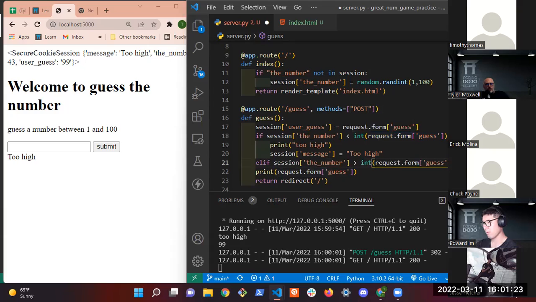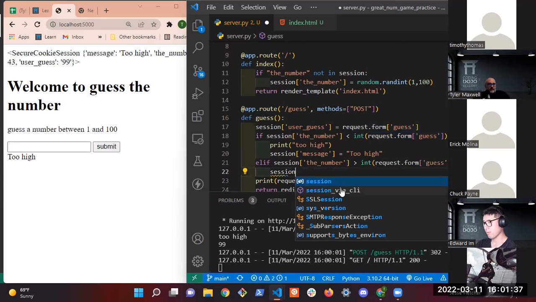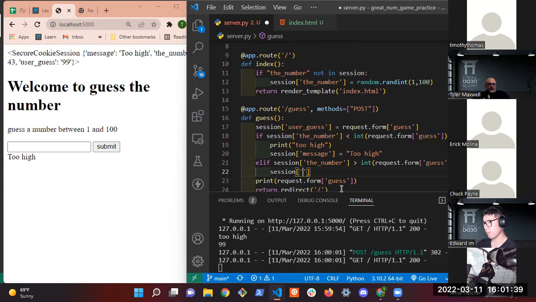So if it's too low, then I want to change my session variable message, right? Because I don't want them to pile up here. I want to be able to indicate that something has changed. So I'm going to override this variable. I'm going to say session and change the message to be too low.